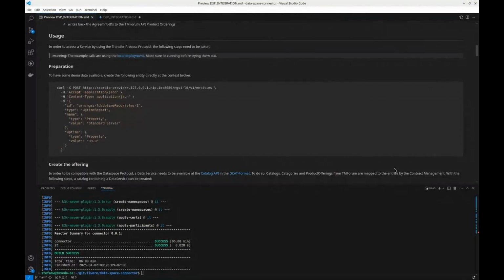For those that have seen presentations by me before, I usually use a local installation of a data space. So I set up a Kubernetes cluster with 2 participants and a trust anchor, so that we can essentially play the full flow of communication between consumer and provider. And all of this is also available as part of the GitHub repository of the Dataspace connector.